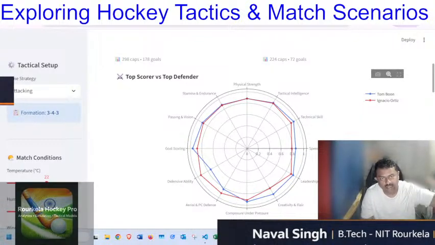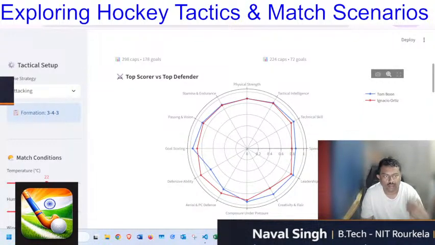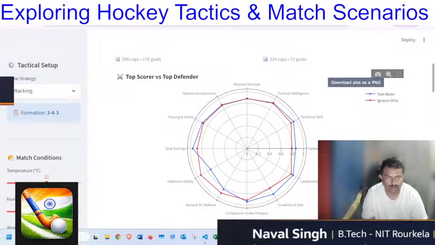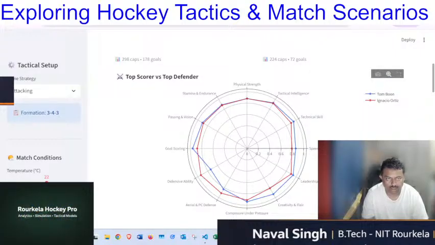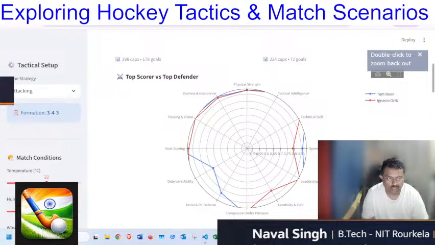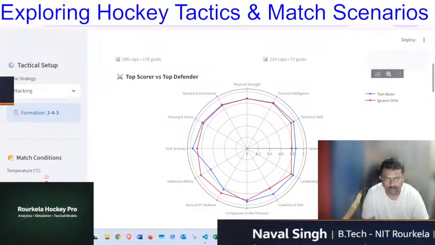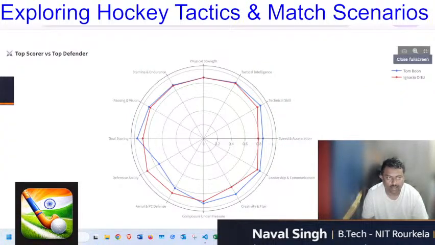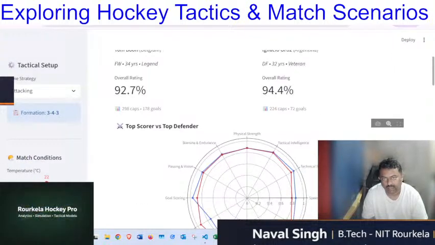So we have everything mapped for players 1:1, and these can always be downloaded, and you can share it on your social media. Click on this .png and you can zoom it and select a particular area, and double click it. You can double click to zoom back in. So that's not a problem. You can put it on full screen, then come back from full screen to the main tab.